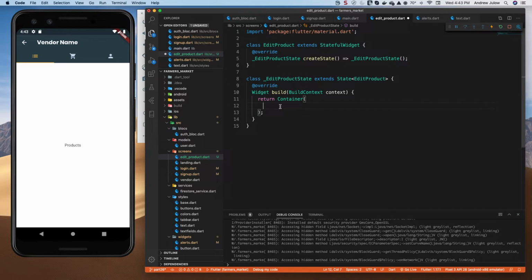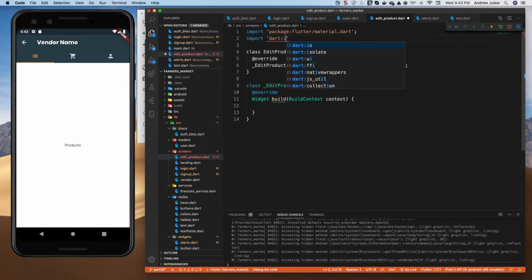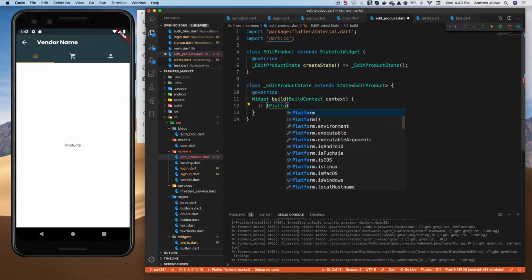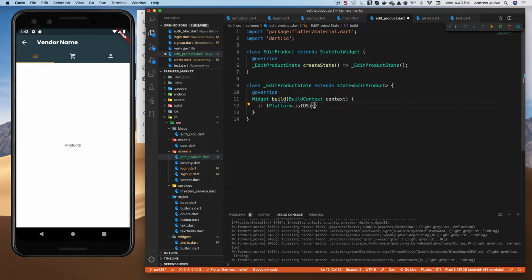All right, so first off, in my build method, I'm going to take out this container that the tooling put in there for me. And I'm going to do my split logic. So before I do that, I'm just going to import dart.io so I can recognize the platform, and we'll do if platform is iOS. We'll do that, else here. And we will also do the page body here. So we'll do a widget page body, just as we've been doing. And I know this is getting kind of old, so we're going to set up a shortcut here to take care of this logic for us.